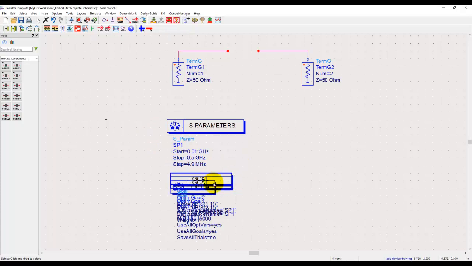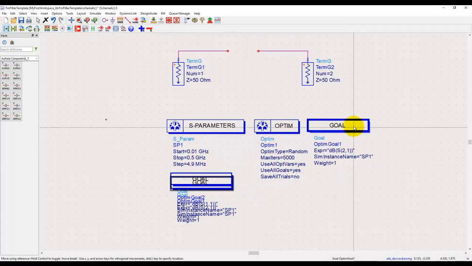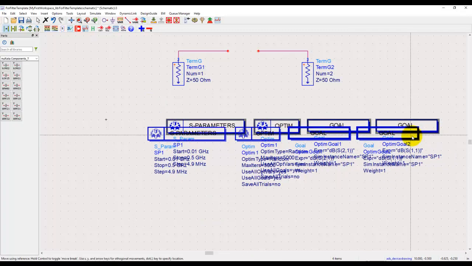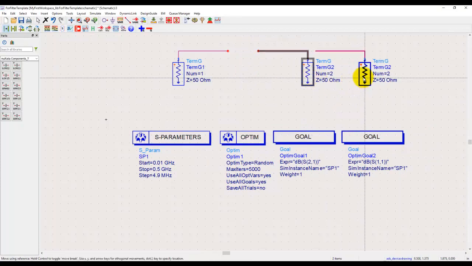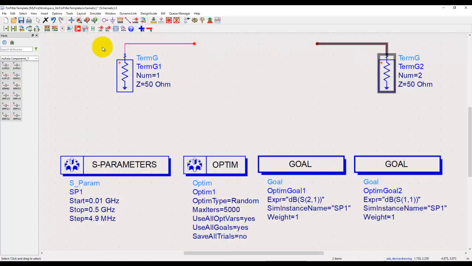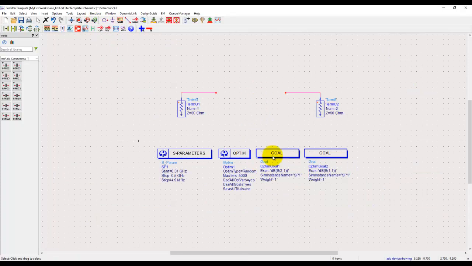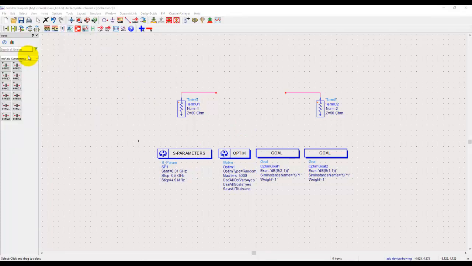So let's say I want to create a template where I have some optimization goals for transmission response and return loss. And I know I would mostly be working with a two-port kind of circuit design. It could be an amplifier design or a filter design and all that. So we will keep only the items which we need in our design to be reused. Once done, we can go ahead into File, Save Design as Template.